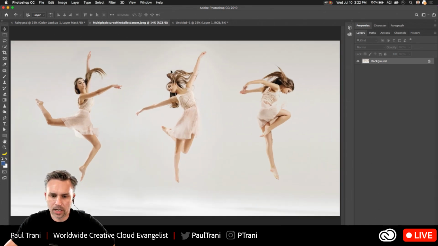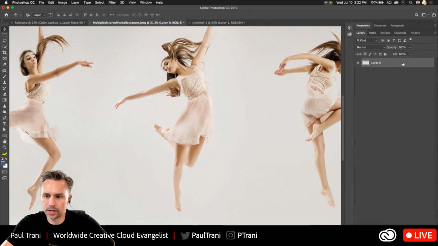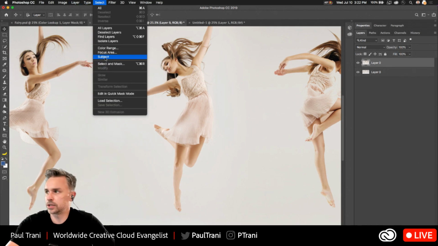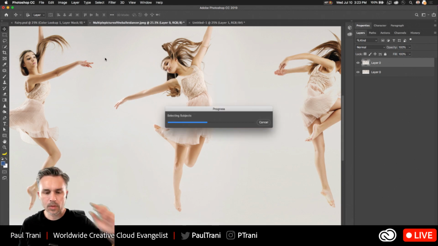Fantastic. I wish I actually had these cut out, but usually if I need to cut out an image, oftentimes I'll duplicate the layer, as we can see here, and then I will just go in and go to Select, Subject, right? But how do we match this photo with something that's overall very purple and blue?